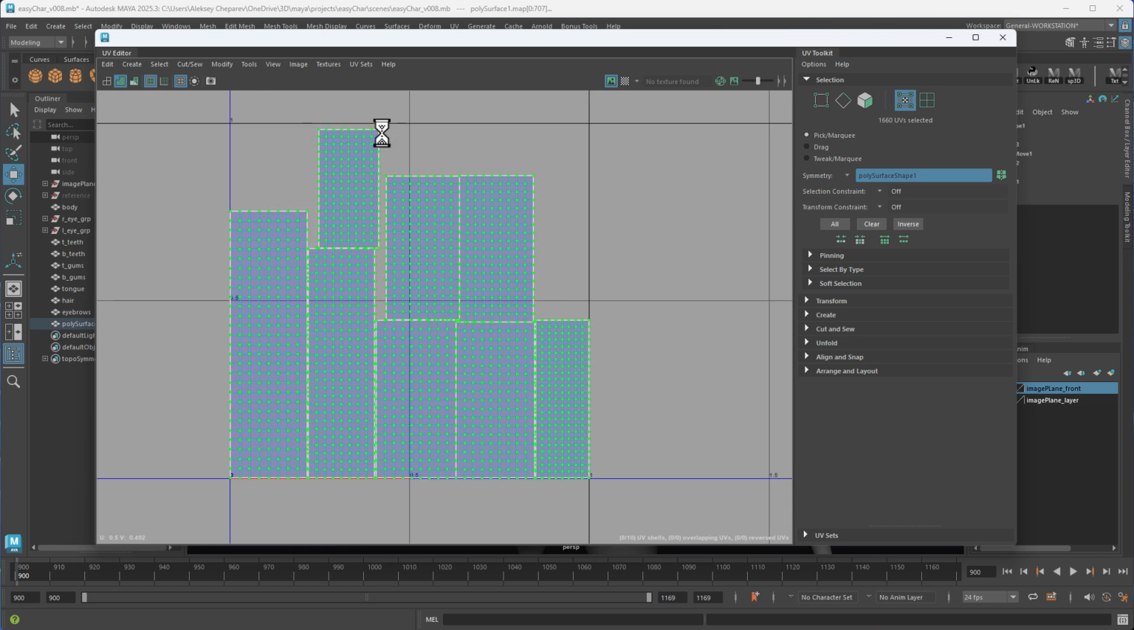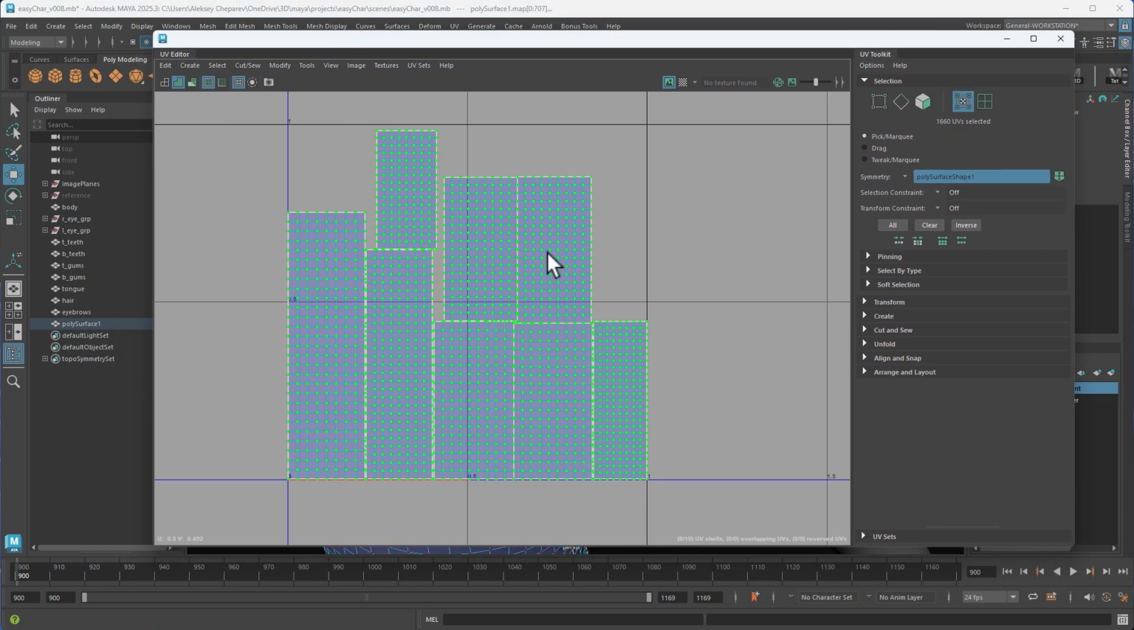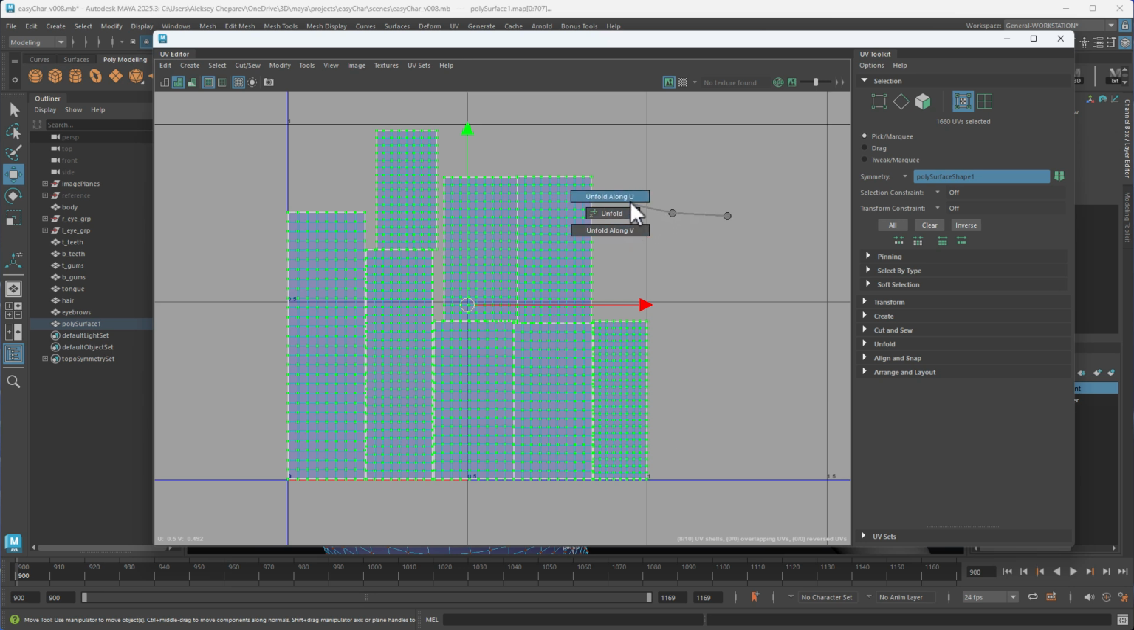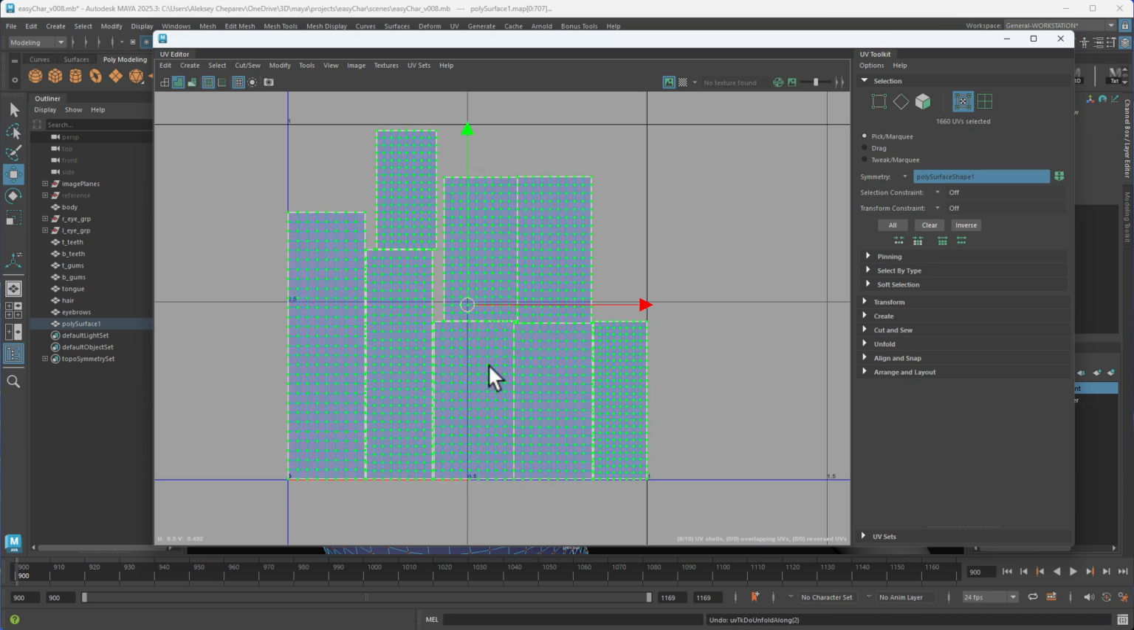The problem is they look like all squares, and if we look at the geo, that's not what that looks like. So what we can do now is select all of these, hold Shift, right click, unfold, and unfold along U. It will do this. Now the problem doing it this way is that it will make them curvy like this, which I don't want.